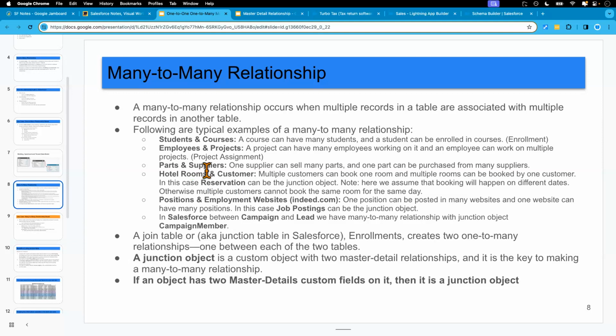Parts and suppliers. One supplier can sell many parts. Okay, one supplier. Supplier is kind of a dealer or retailer here. One supplier can sell multiple parts, and one part can be purchased from many suppliers. And then another one is hotel room and customer. Multiple customers can book one room, and multiple rooms can be booked by one customer.